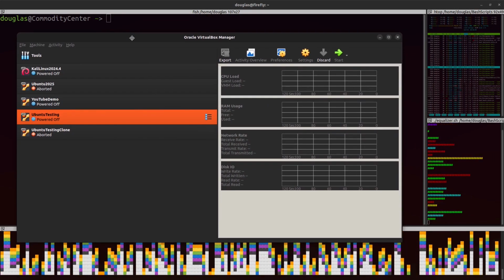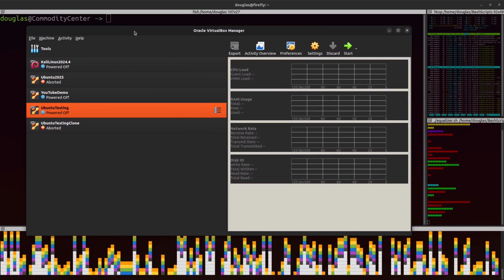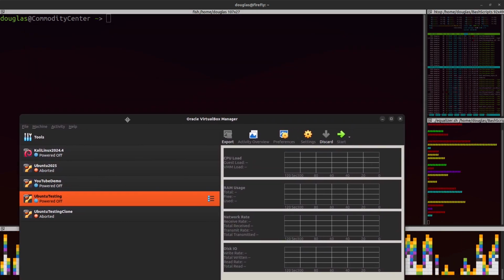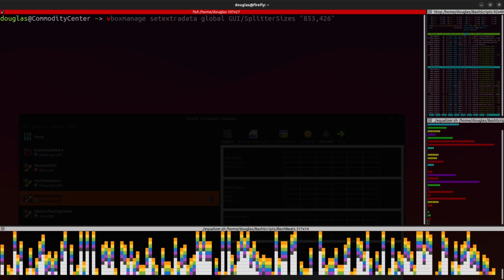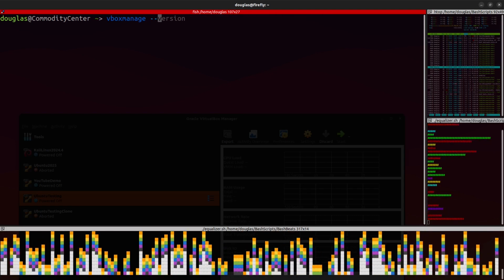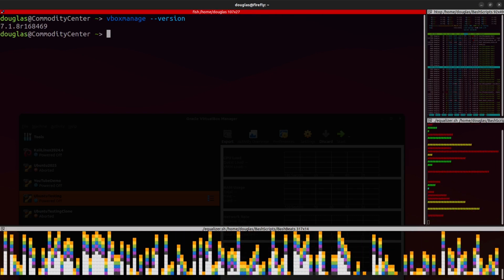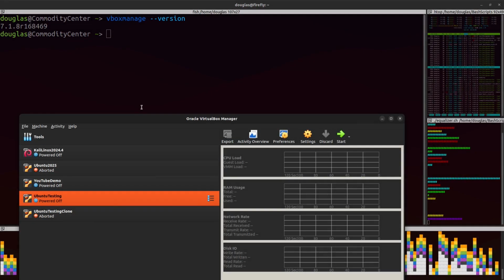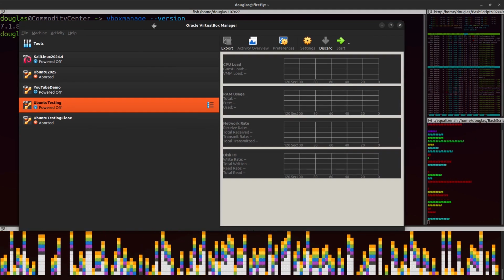So I have VirtualBox open. This is the Oracle VirtualBox GUI Manager interface. And just for sake of context, I can run the command vboxmanage with --version, and that will give us the current version of VirtualBox that I'm using, and that is version 7.1.8.